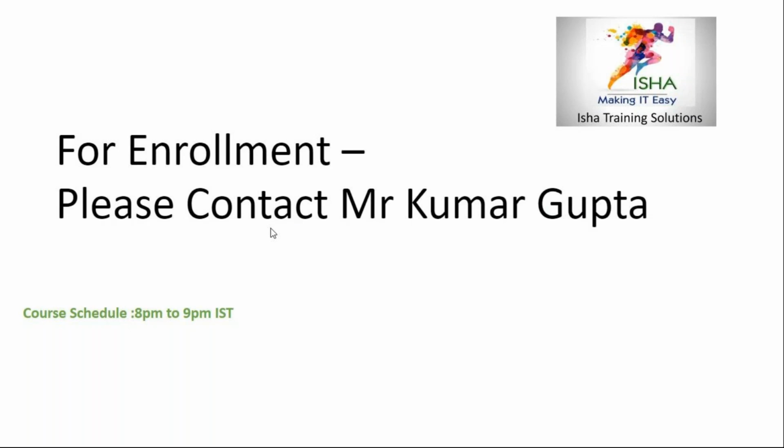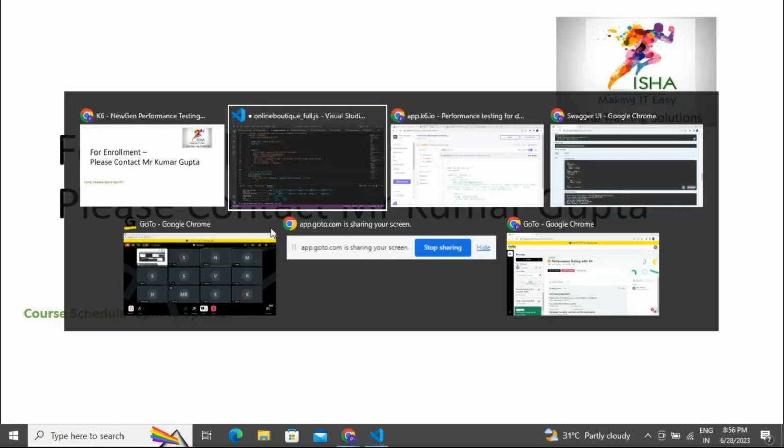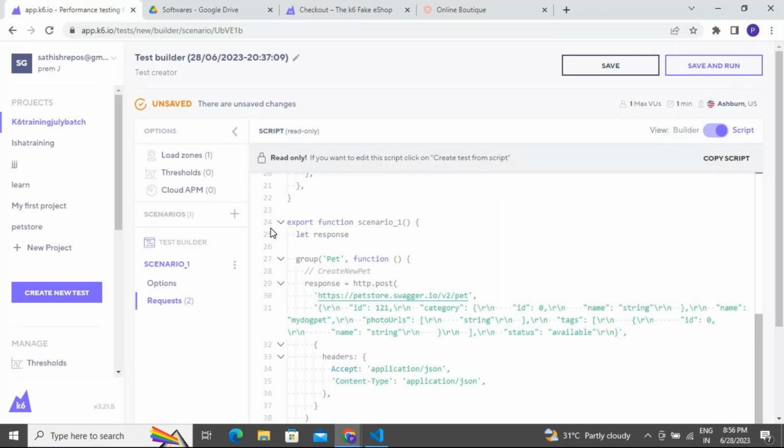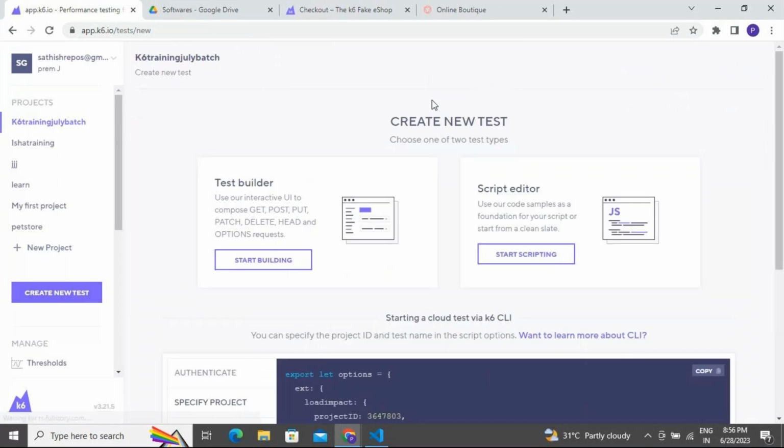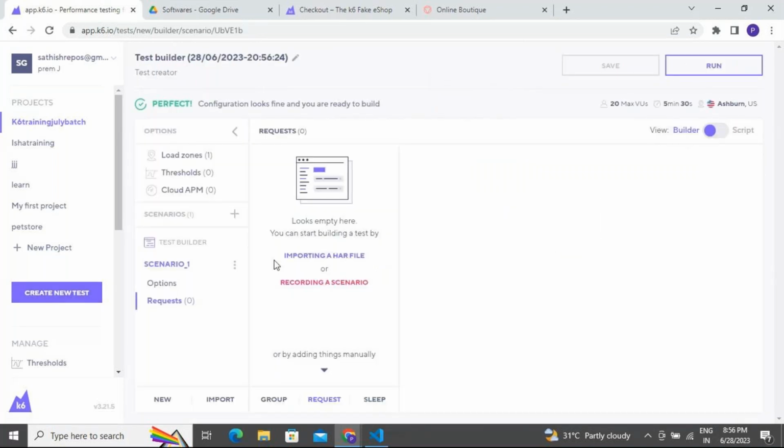So basically, can you show me that link? I think the web link where you created the script. Is it available to all? Because when I installed it in my office, I didn't see this. This platform where you were creating script by dragging and dropping things. This will be available. If you subscribe to app.k6 and create a new test, and go for start building, you will get this option. You're saying this option is not there for you?